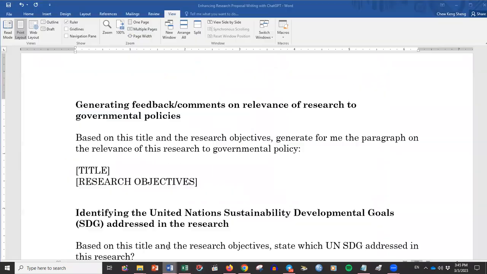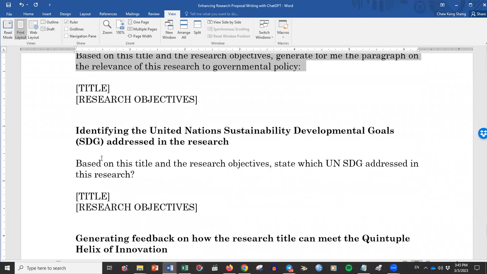I have to move on a little bit. You can also ask it to identify the United Nations sustainable development goals. Some of this research needs that as well. So I'm going to ask this here.